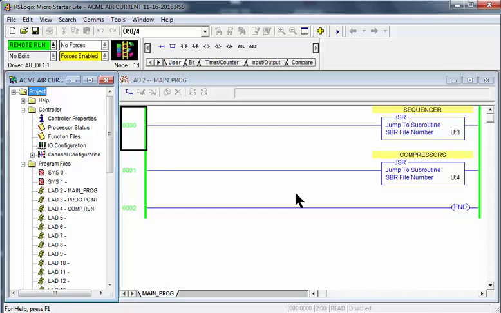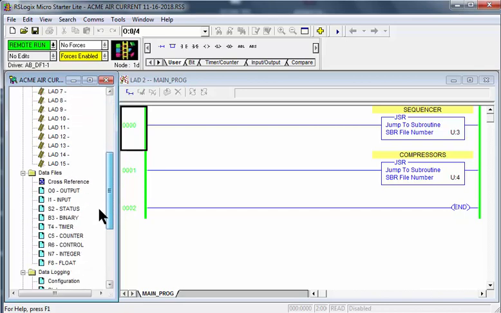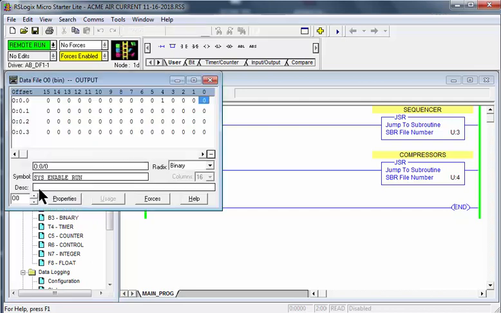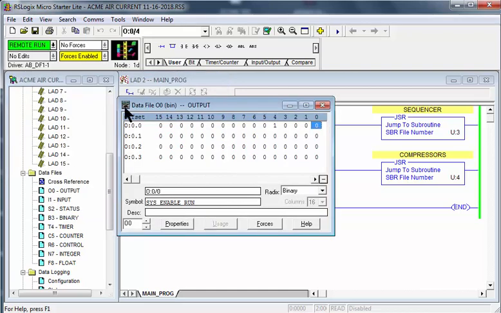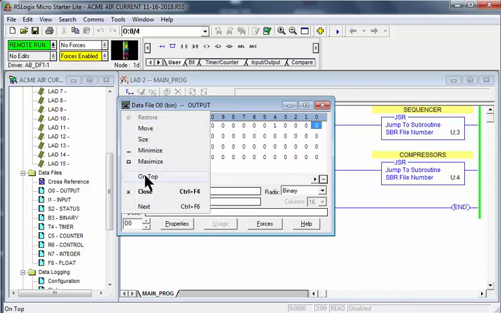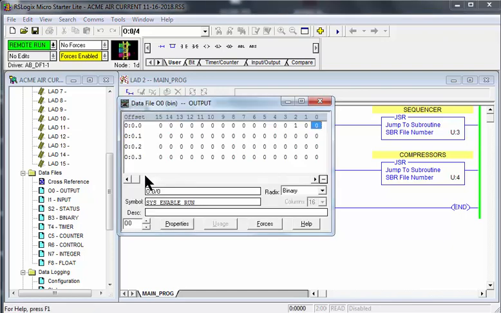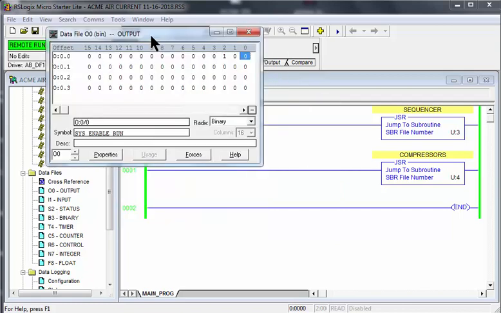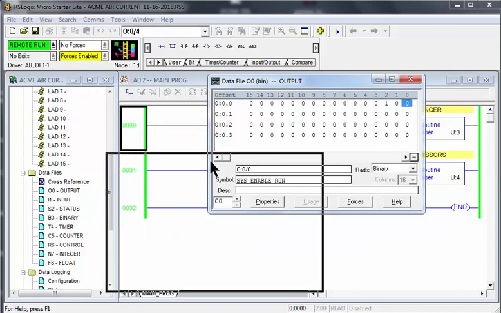Let's begin by going to the output data table. Go to your project tree on the left-hand side, scroll down to Data Files and double click on Outputs. In the upper left hand corner, left click on the icon. Scroll down to On Top. By doing this, you will now be able to park your data table any place you desire.